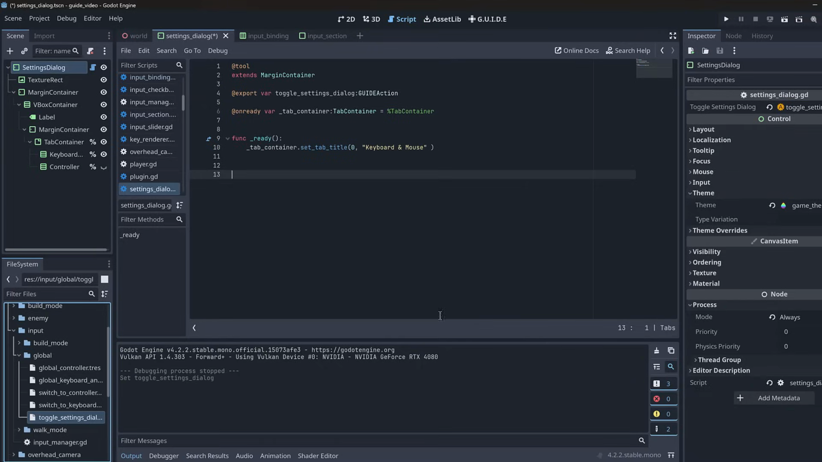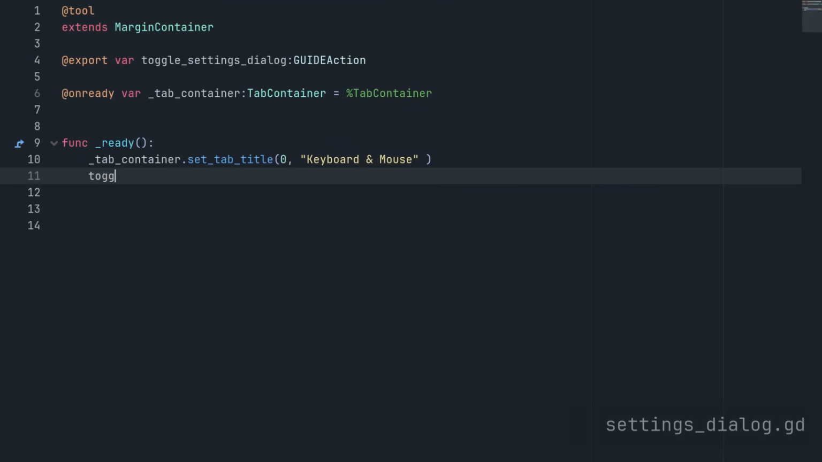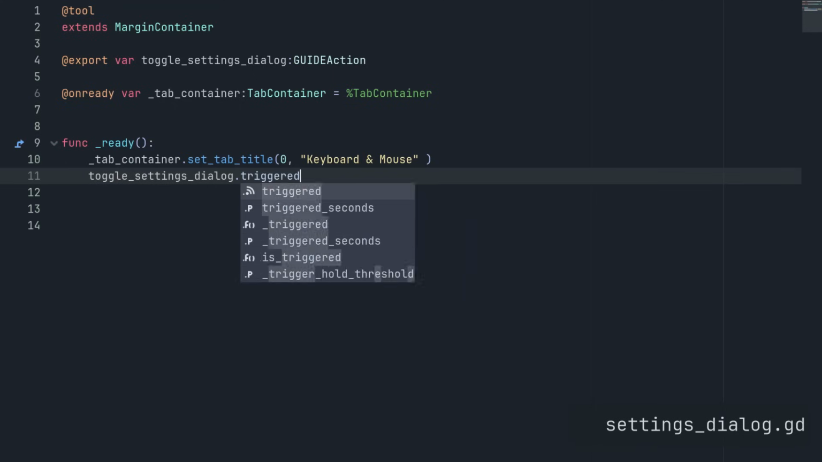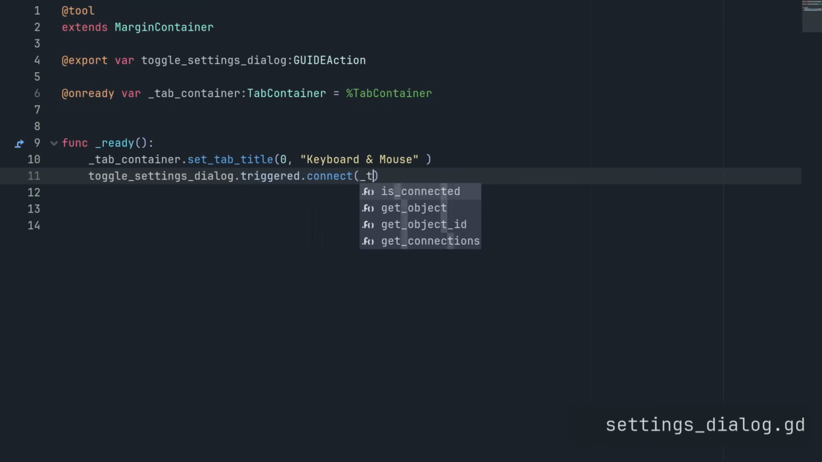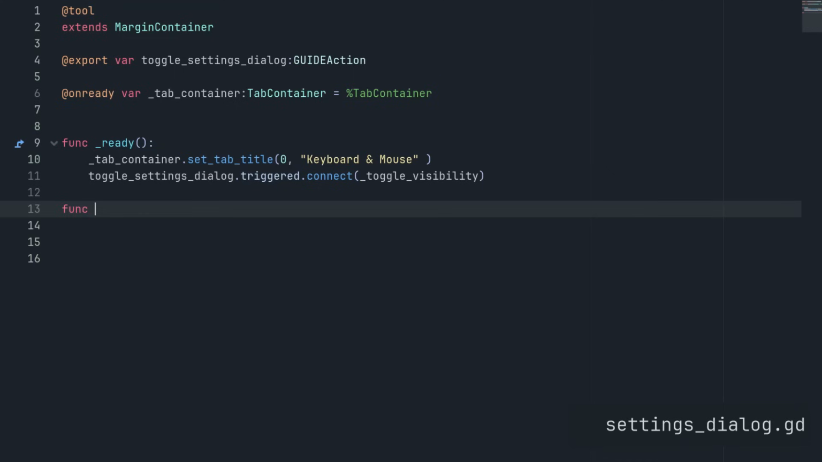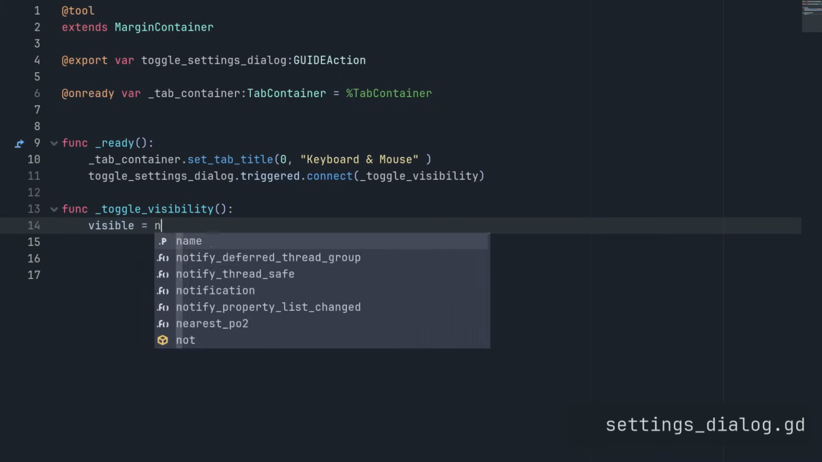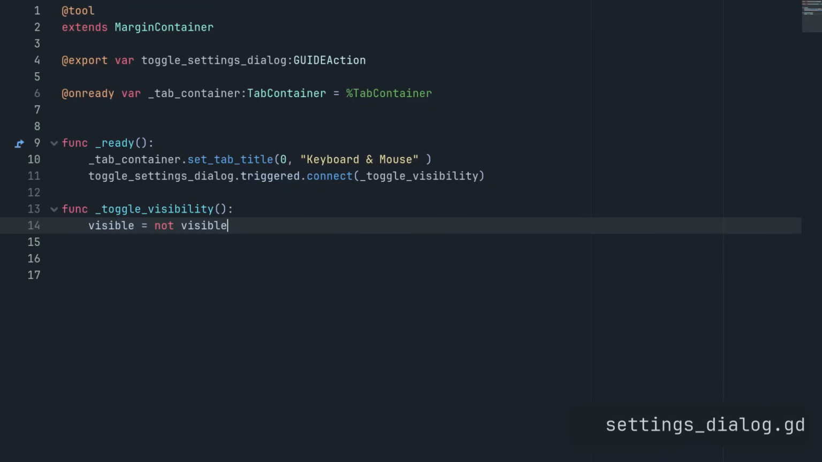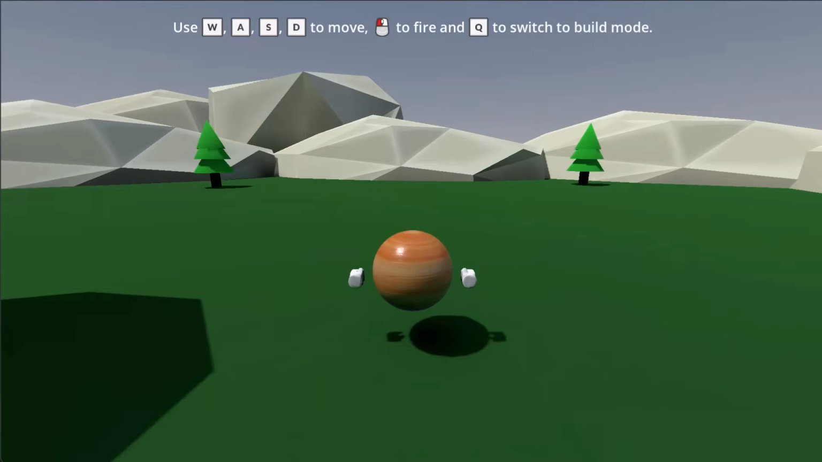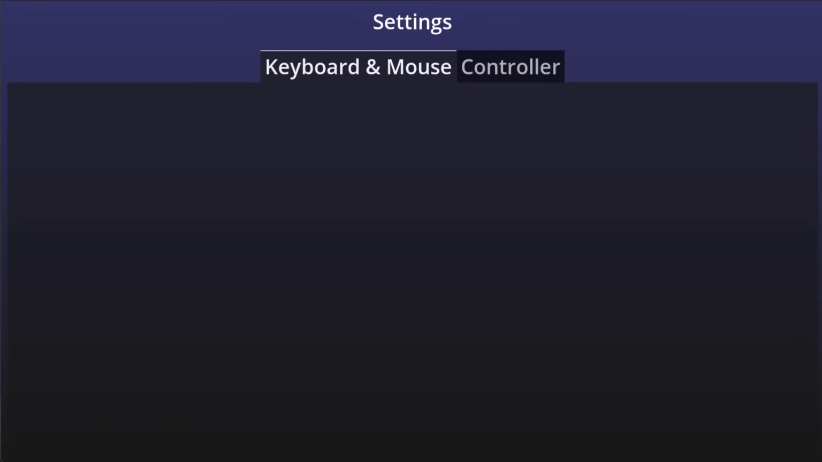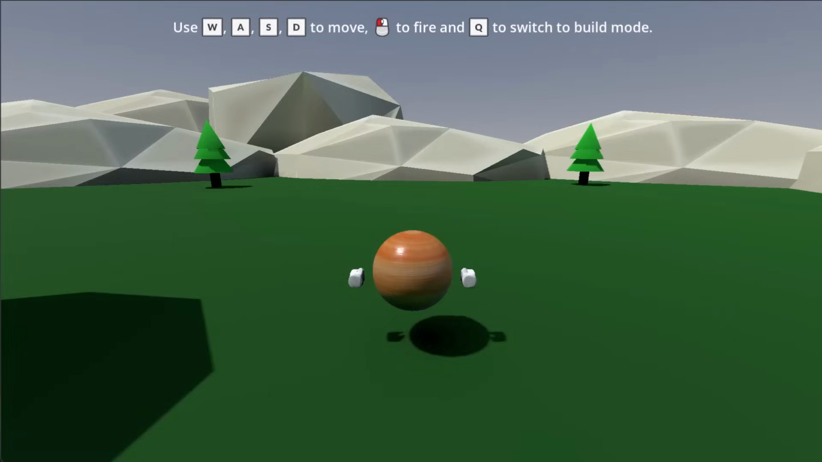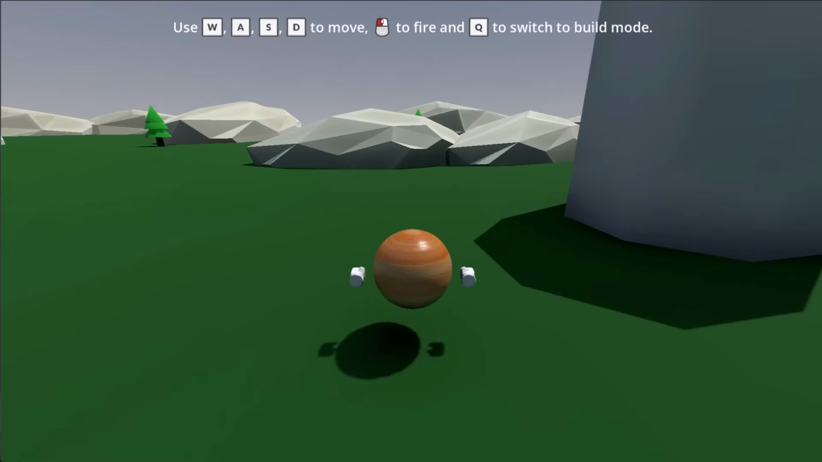And now we can connect this action to a function in our ready function. So we say toggle settings dialog, triggered, connect, toggle visibility. And we don't have this function right now, so we make a new one. So func, toggle visibility. And inside of there, we can just toggle the visible flag. So visible is not visible. Okay, let's try this out. If I press escape, the game pauses and our settings dialog shows up. And if I press it again, then the game continues and the dialog disappears.